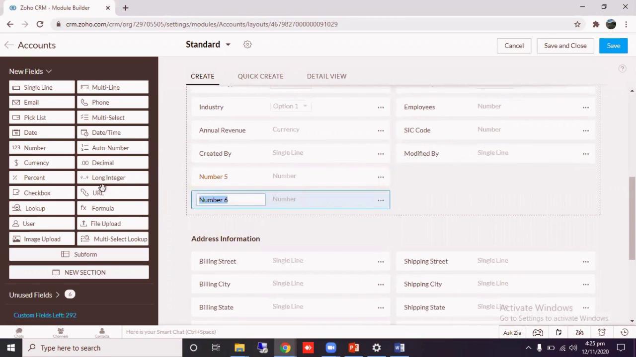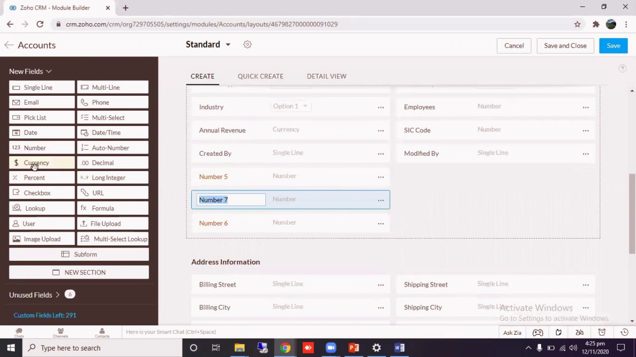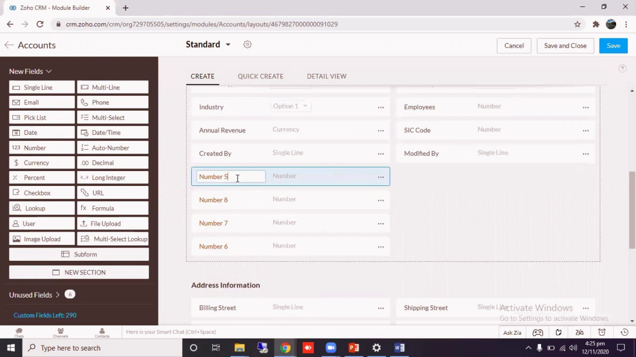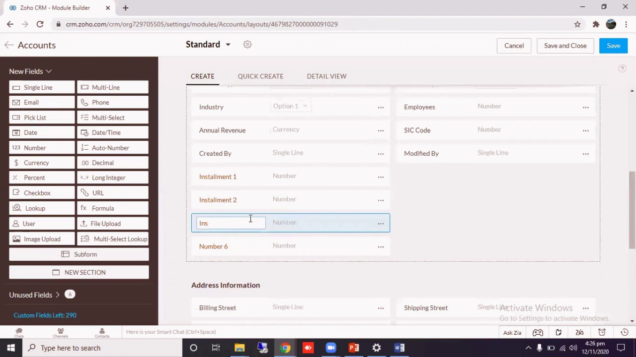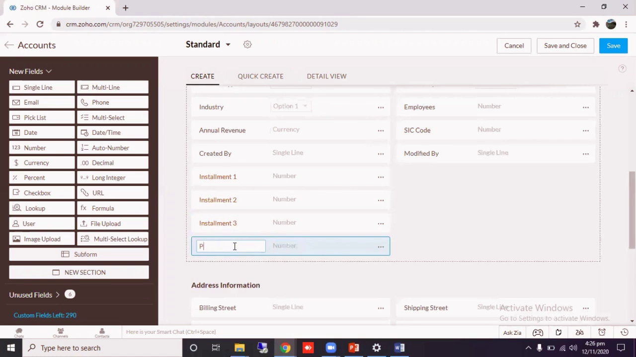So drag 4 fields and write the name. First field name is installment 1. The second is installment 2. And the third is installment 3. And the last one is package.